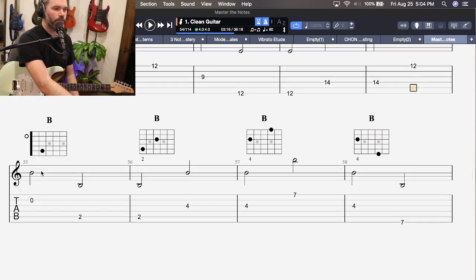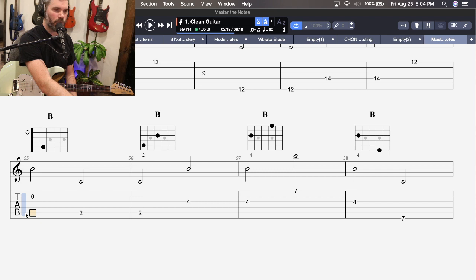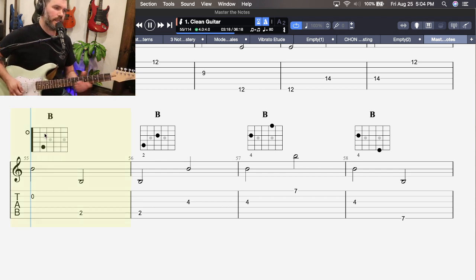On to B. These octave shapes are very helpful in this regard. Once you memorize these octave shapes, you can really utilize them to find every note. 2, B, go.